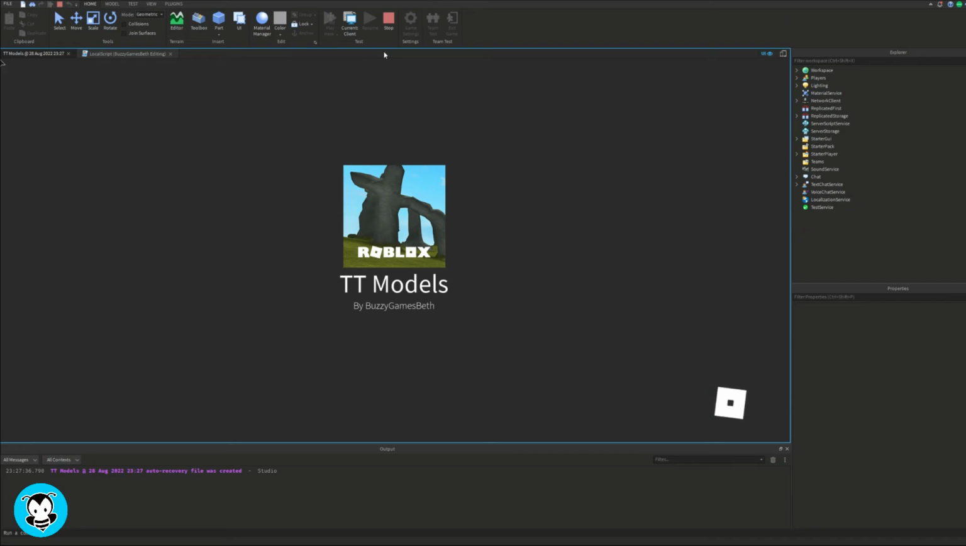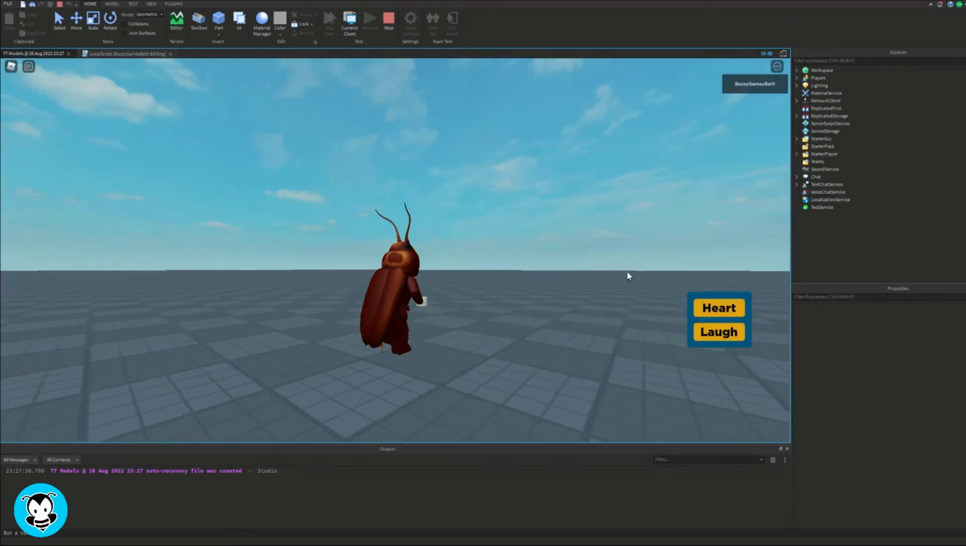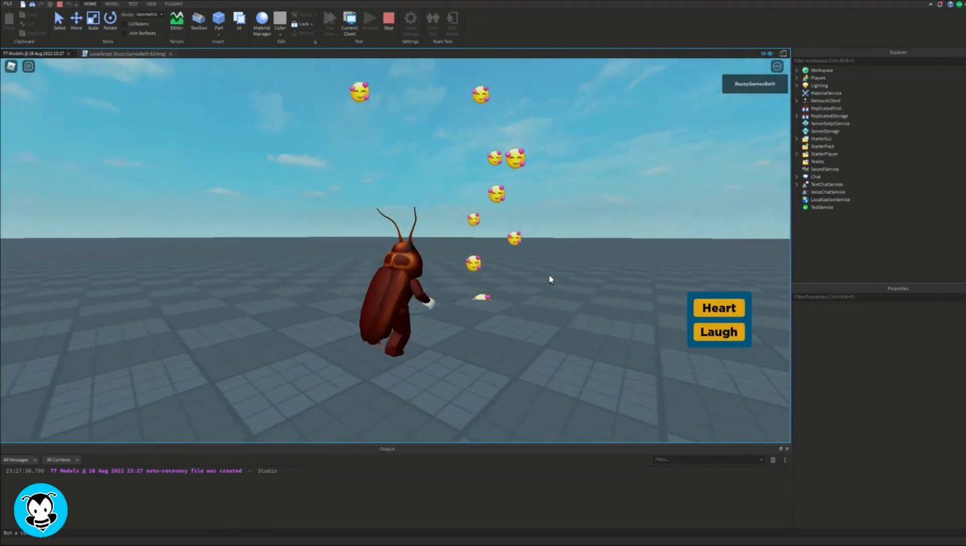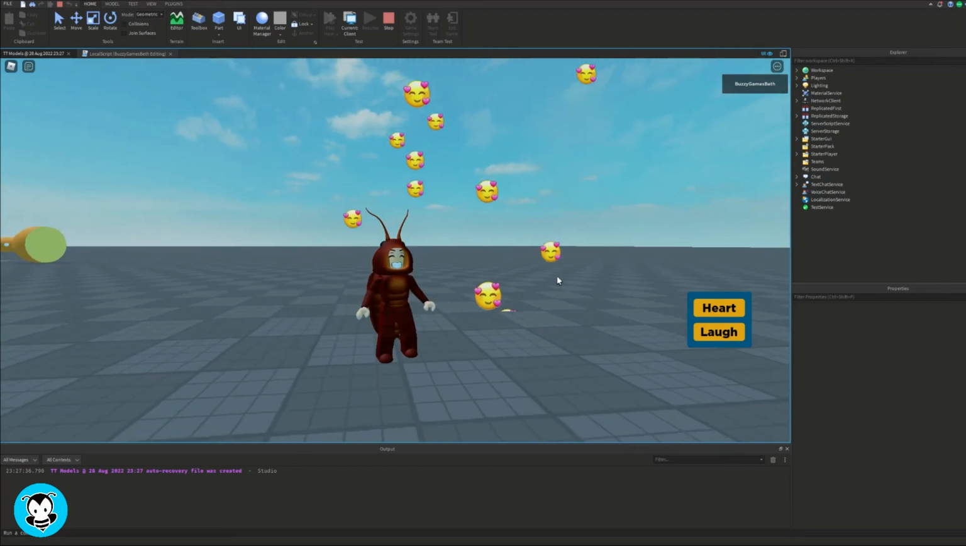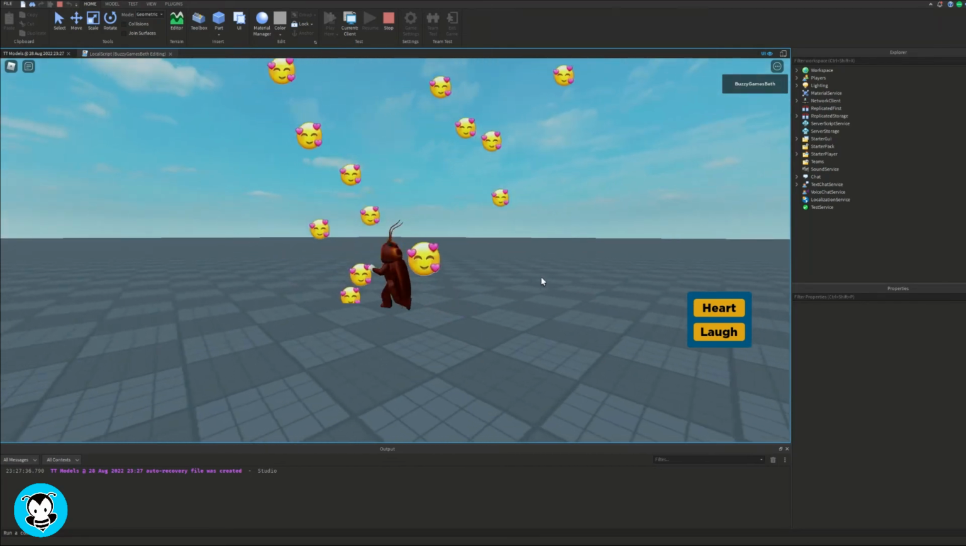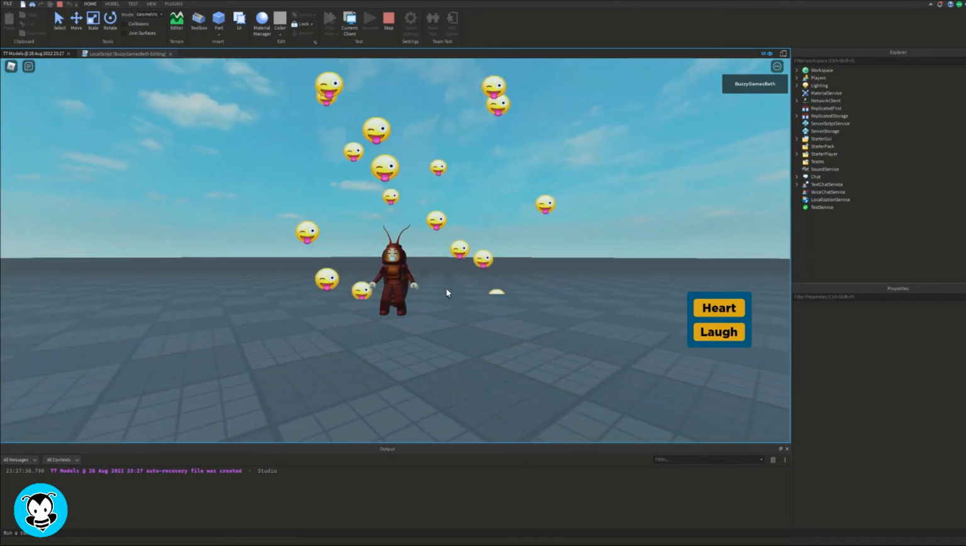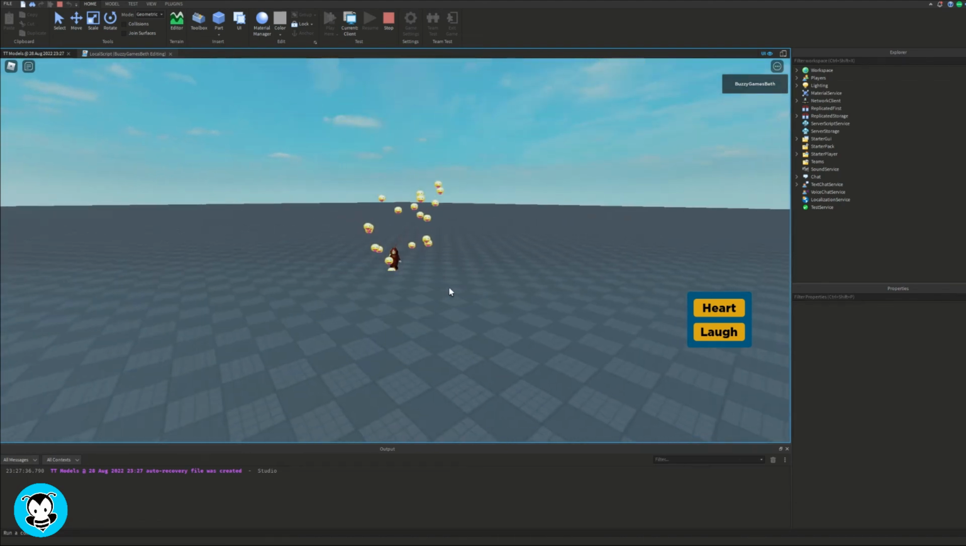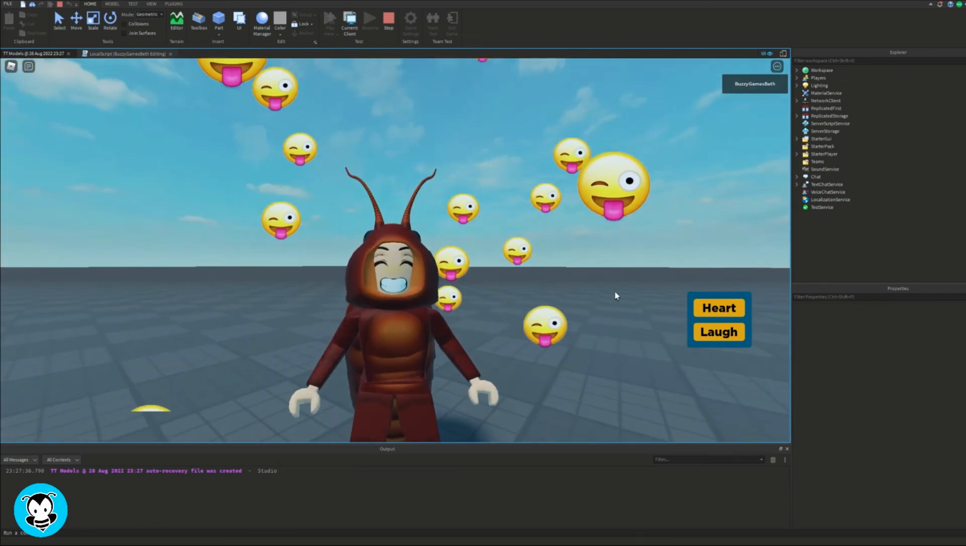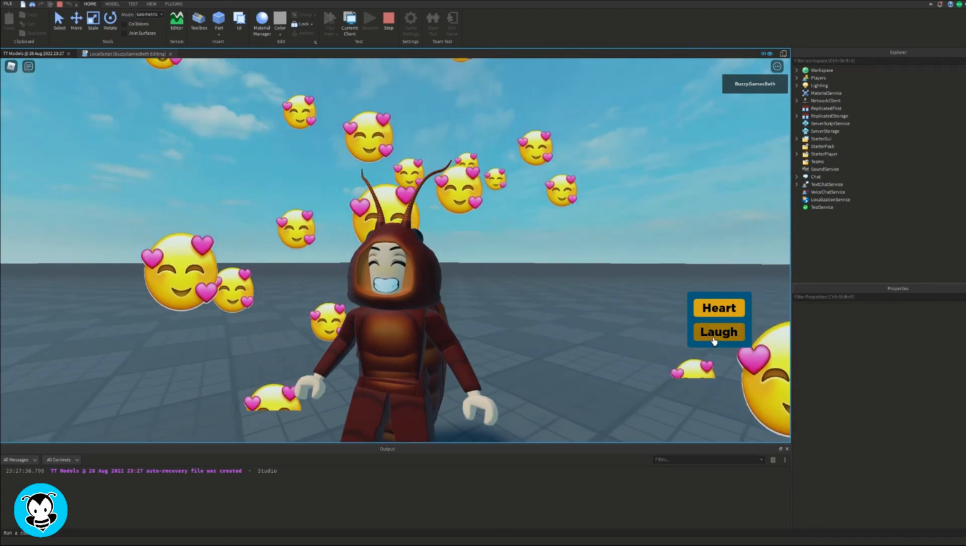Okay, so let's hop inside of our game, click on the heart button, and there you go. That is my texture for my particle. Let's click on the laugh. Nice, that looks good.